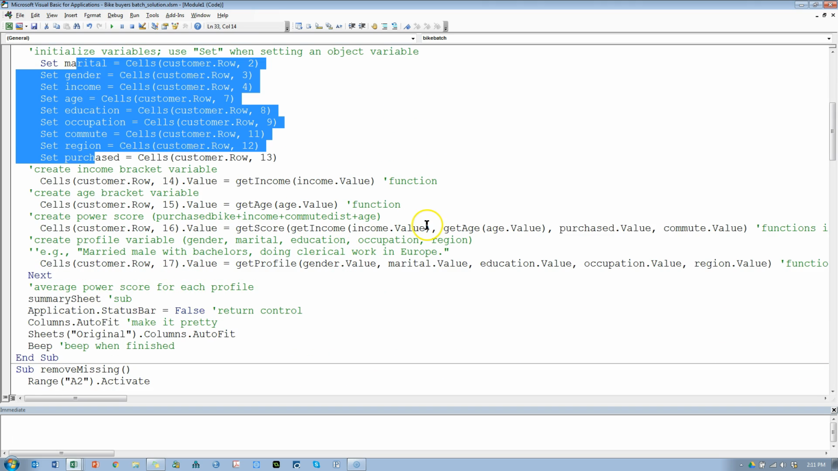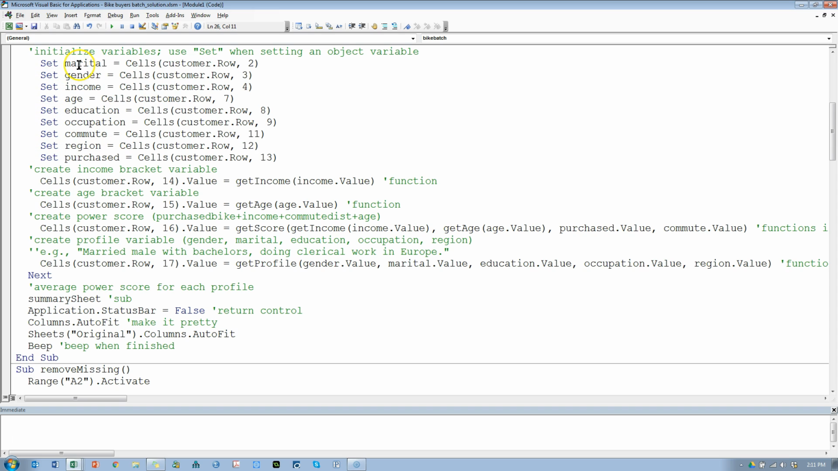Now I could have just done all of this on the fly, and instead of using the variable marital, I could have used this line of code every time. But that gets kind of messy and you can't remember which one's referring to which, so I just set it all up once at the beginning, and then I can just use these semantically meaningful variable names instead.